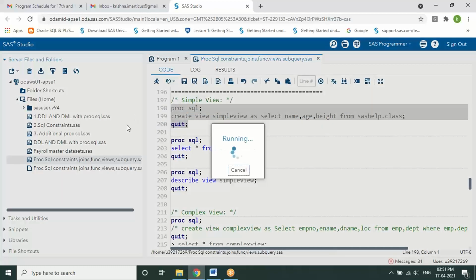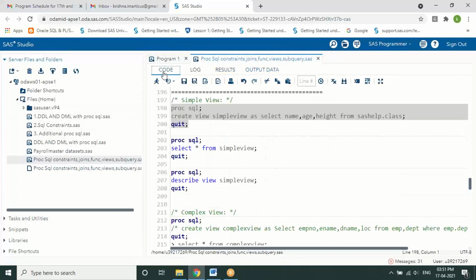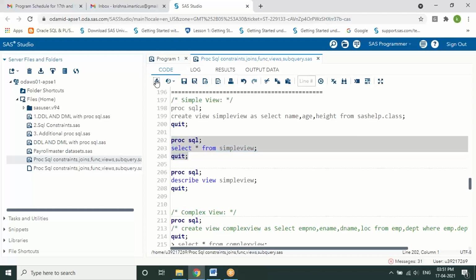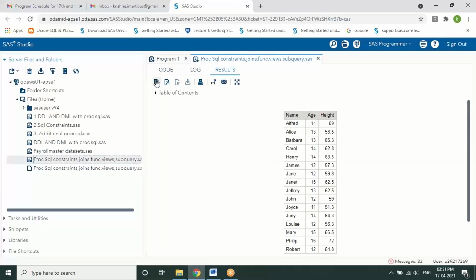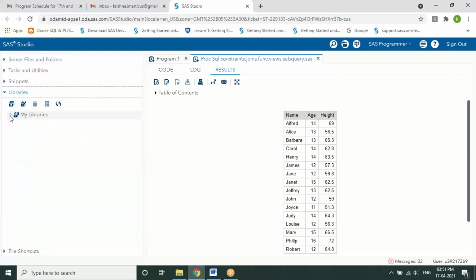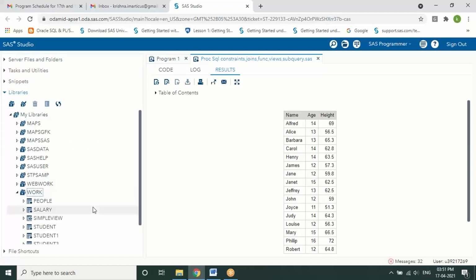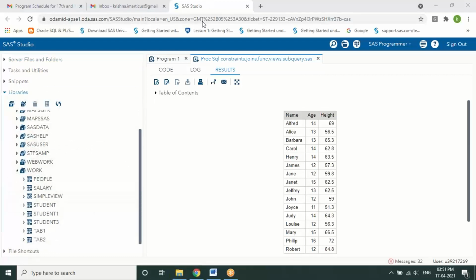When you execute it, you see that the view gets created. When you print the values, select star from simple view, you get displayed only the 3 columns. So you're hiding the rest of the other columns, if any, by creating a view. If you go to the libraries, you'll see under the work library the simple view which got created here. You can see a table with a gear wheel kind of thing. This is the iconic representation of a view in SAS.